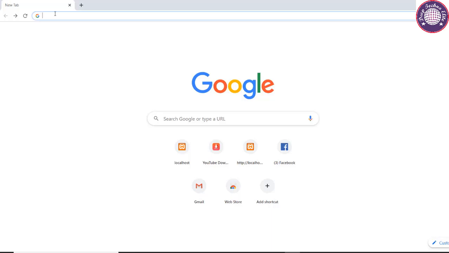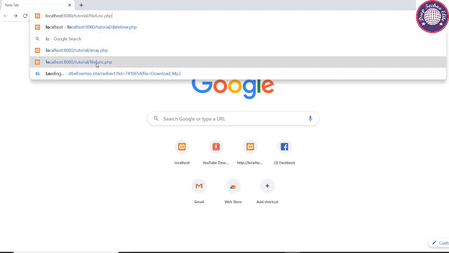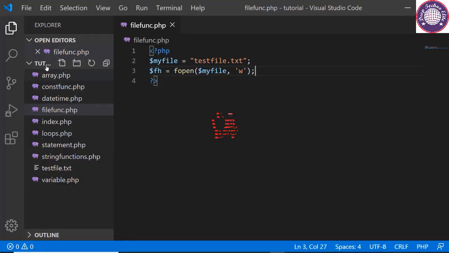Type here localhost:8080/tutorial/ and the file name filefunc.php. It will create a file in a root directory. So let's check the directory. Here in the tutorial folder, PHP has created a file testfile.txt.